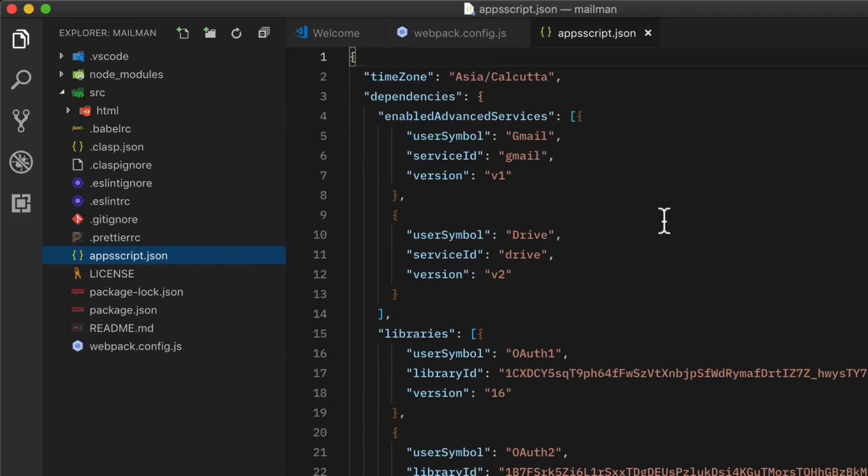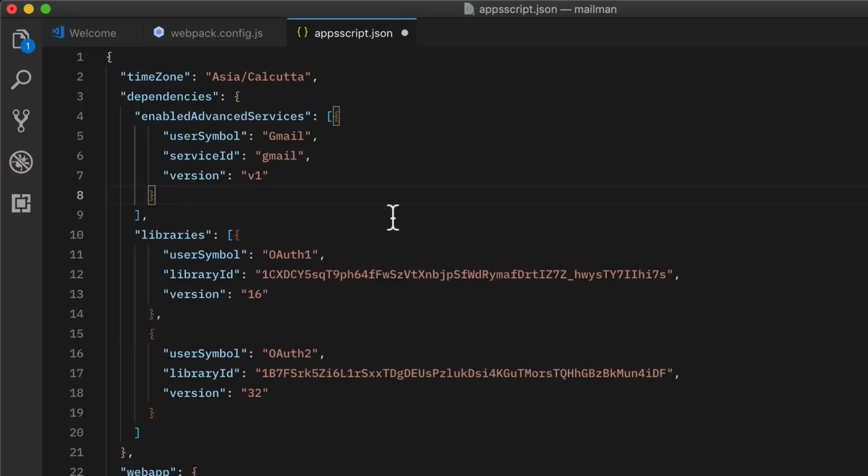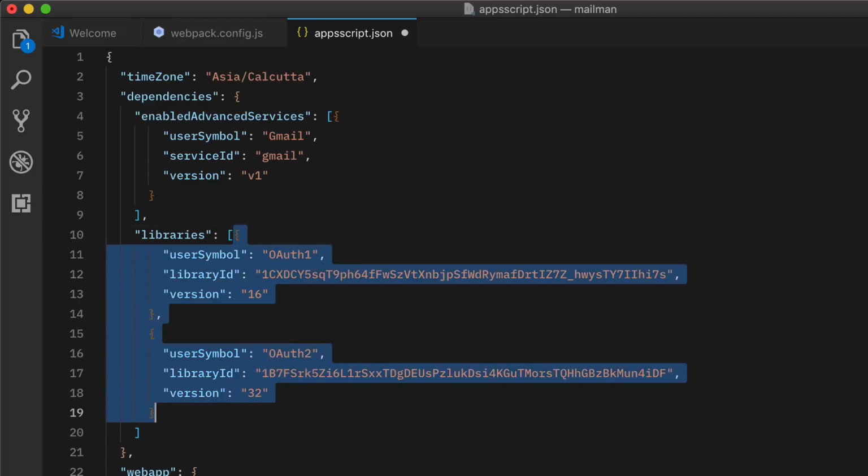Next, we need to open the manifest file, which is called appscript.json in our project. Now here we don't need the Google Drive service, so we'll get rid of it. If you're making use of third-party services like Twitter or Facebook, you probably need these OAuth libraries, but we won't be needing them in this simple project, so we'll just get rid of them as well.